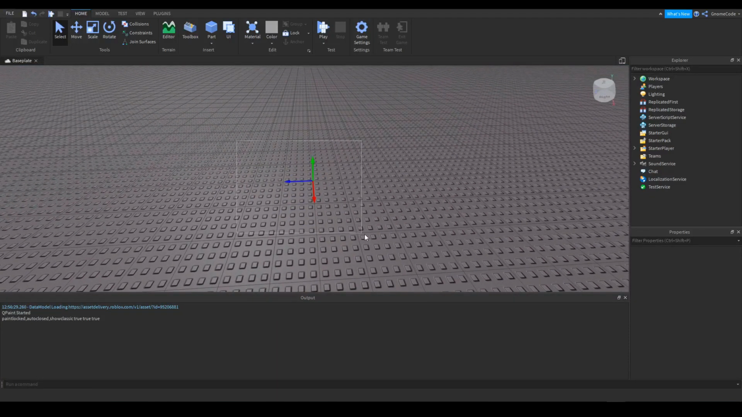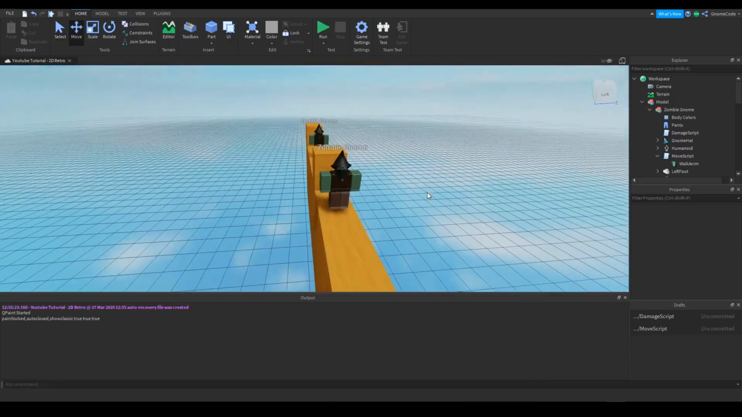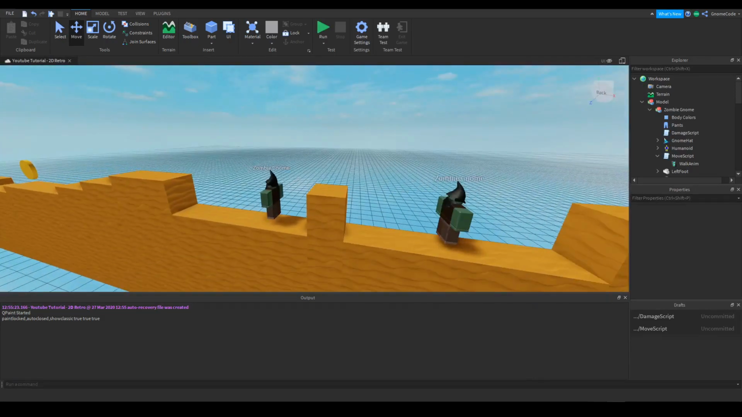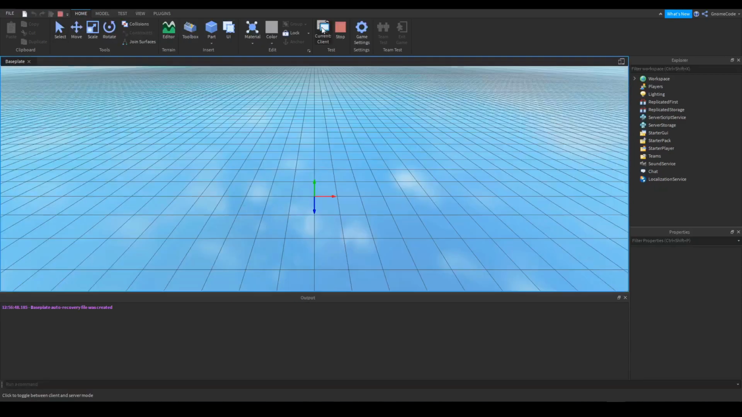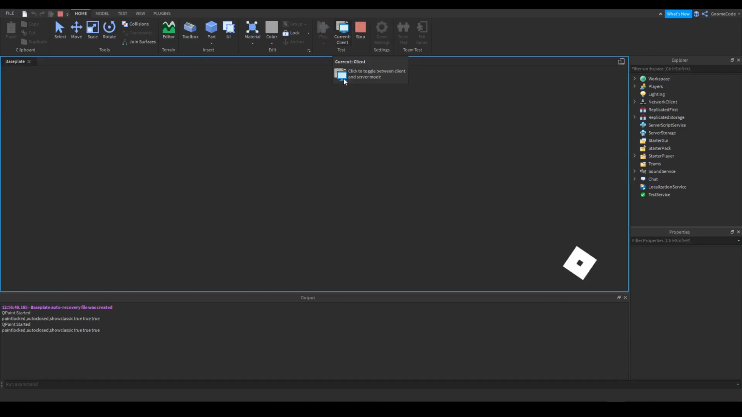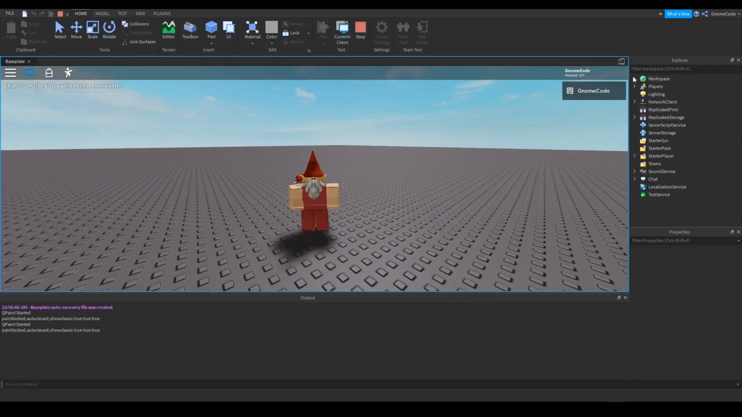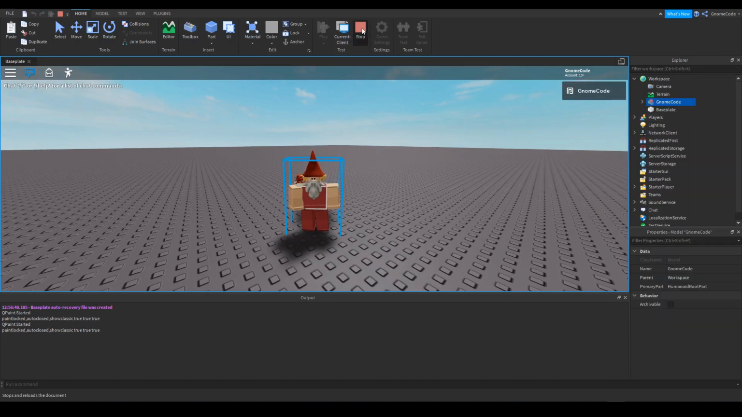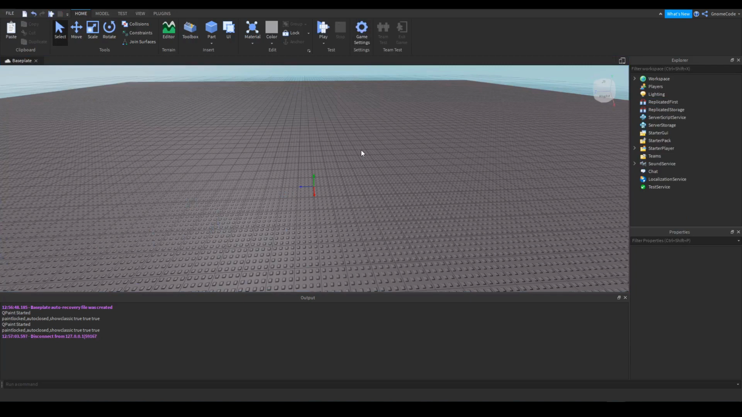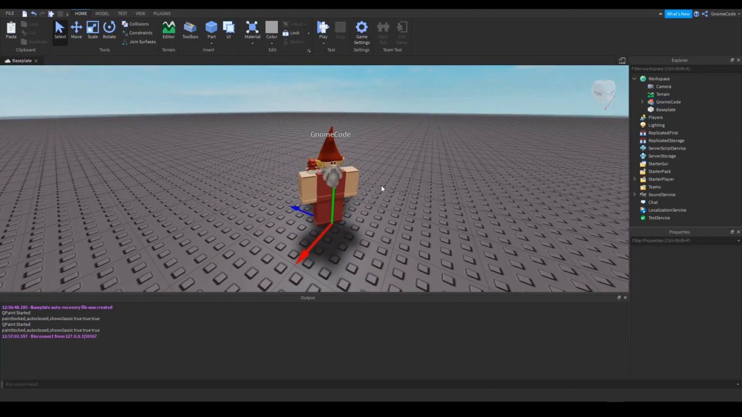Now, if you want it to be a zombie of your character, like these ones here, it looks a bit like me, then all we need to do is click play first of all, and we can load ourselves in. And once we're running the game, we can go into workspace, we can find our character, we can click copy, stop the game, and then we can paste ourselves back in, and there we go, we've got a model of ourselves.